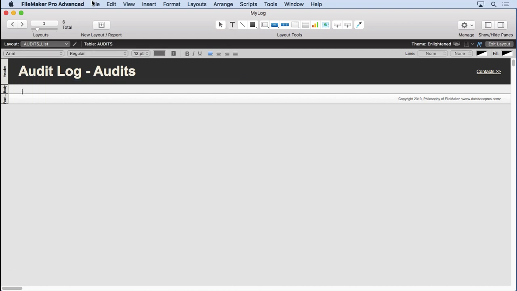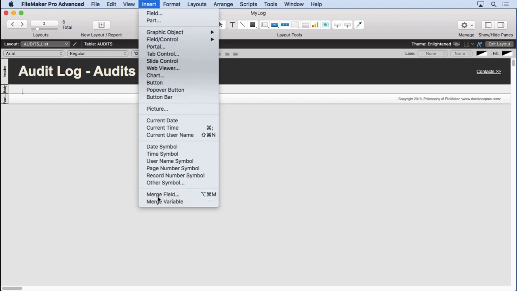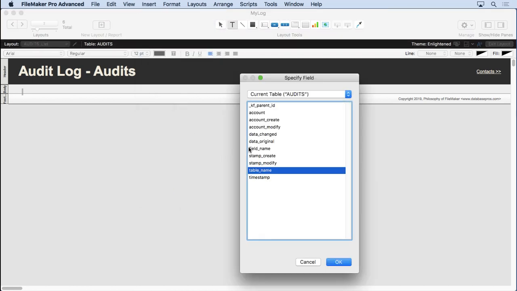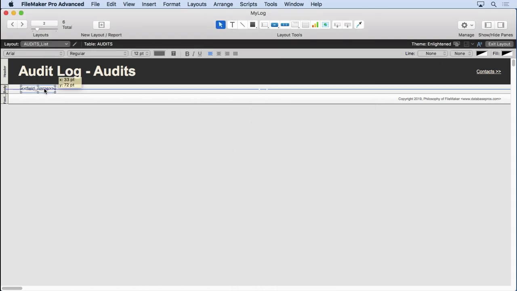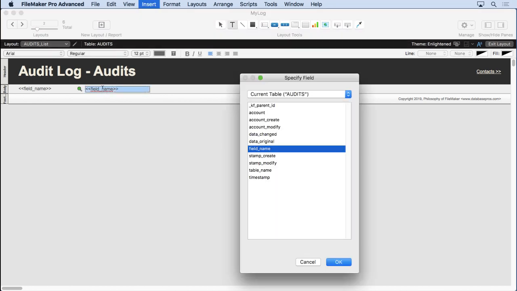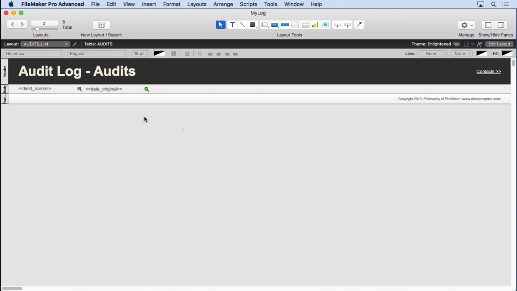So I'll put in a merge field. And I think we'll start with the field name. Get it in there, tucked in there nicely. Probably don't need that much space. That's good enough. I'm going to option drag or control drag if you're on Windows. And I'm just going to use the keyboard command for inserting a merge field now just to save some time. I'm going to do data original, option or control drag.